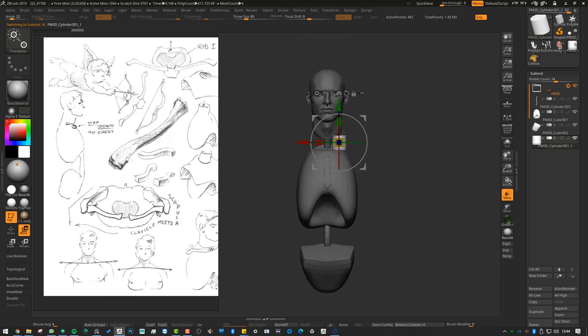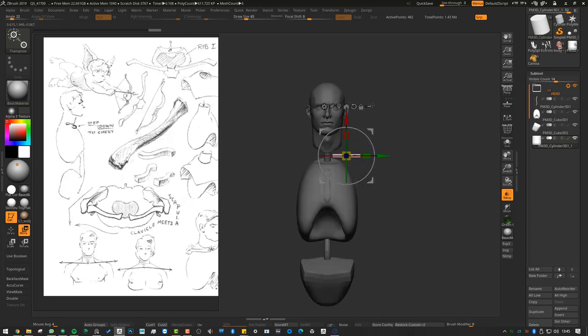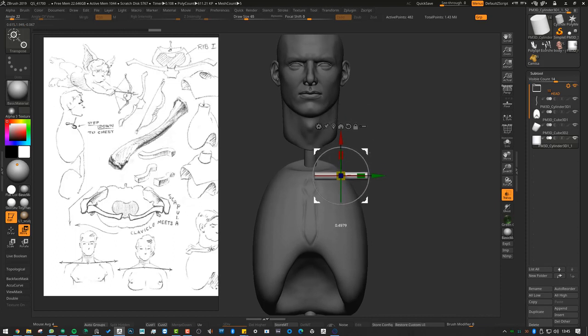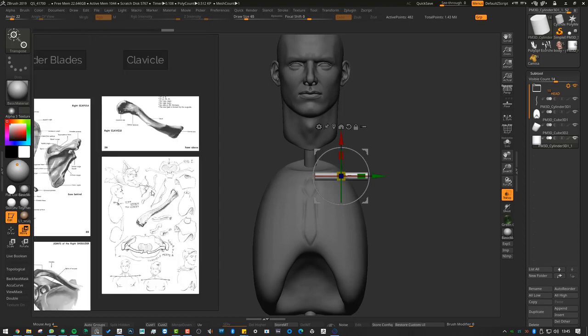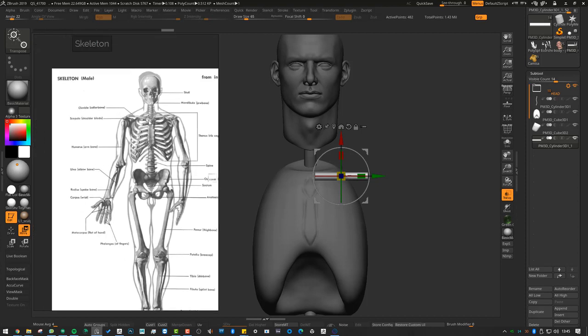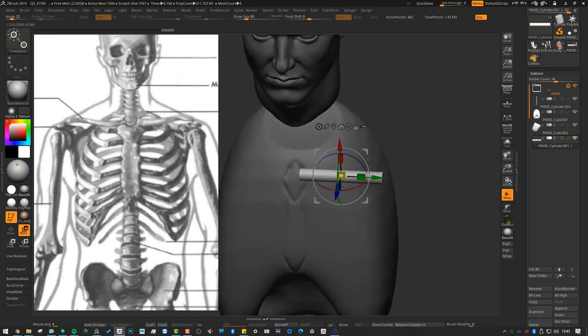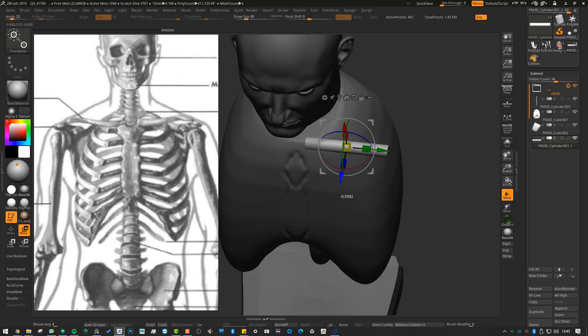I'm gonna turn on my transparent mode, make it thinner. I'm gonna position it just here in the base of the sternum, like so. Let me show you here. Just like here, okay. And the top of this external part.